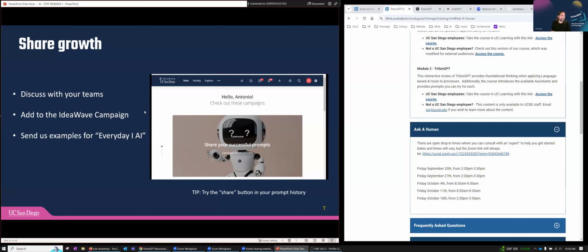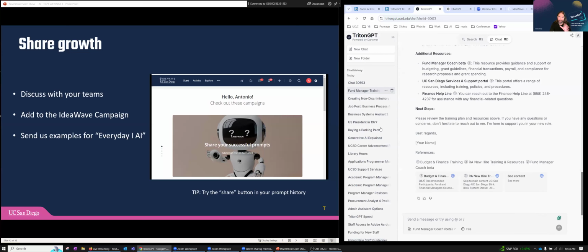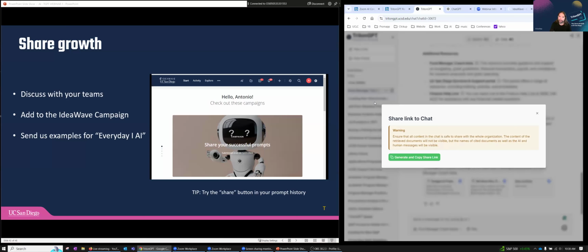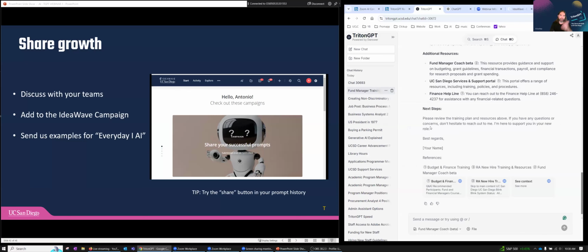All right, we mentioned sharing growth, and I showed the Idea Wave campaign. Know that that's there. One thing that we want you to do is use that as a space to share your prompts. If you had a successful prompt, for example, in the tool, know that it saves your previous prompts in here. For yourself, you have visibility to these, other folks do not, and you can folder them and collect them and retitle them. But one thing you can also do is you can create a little share link, and you can copy that share link, and then you can send that to your coworkers.